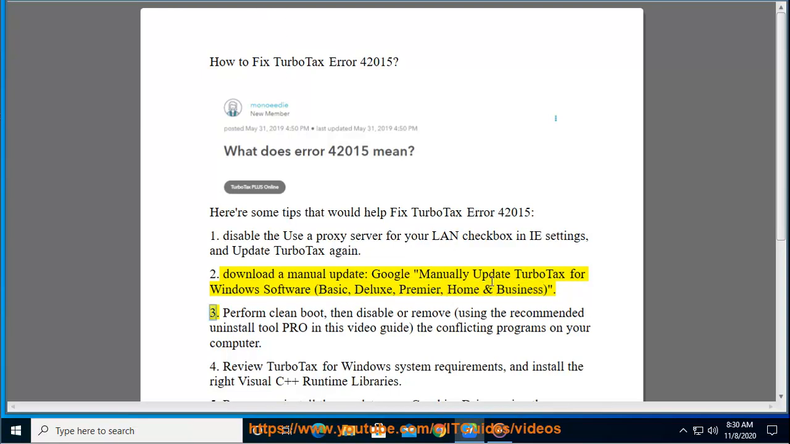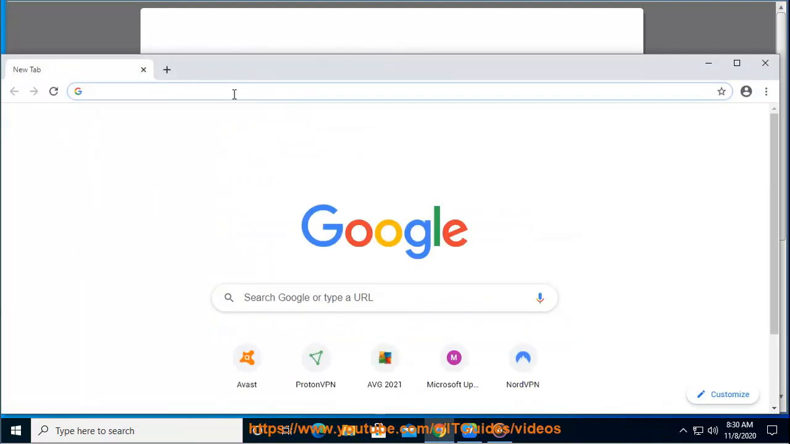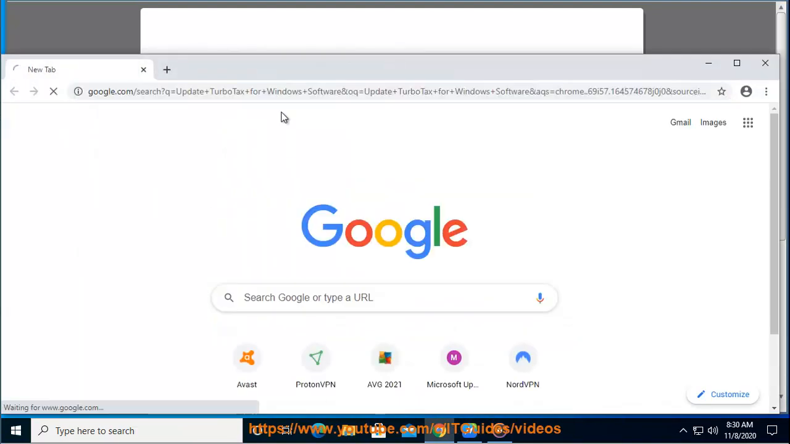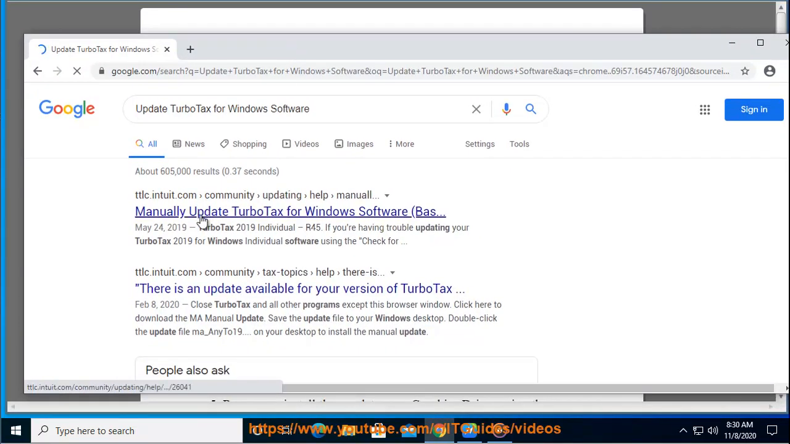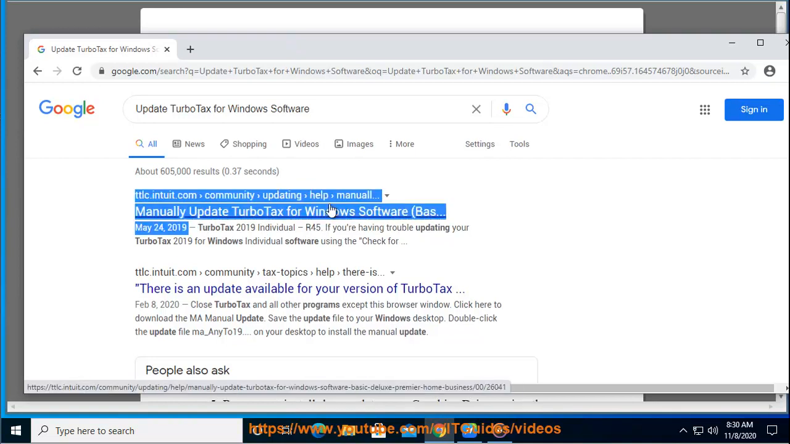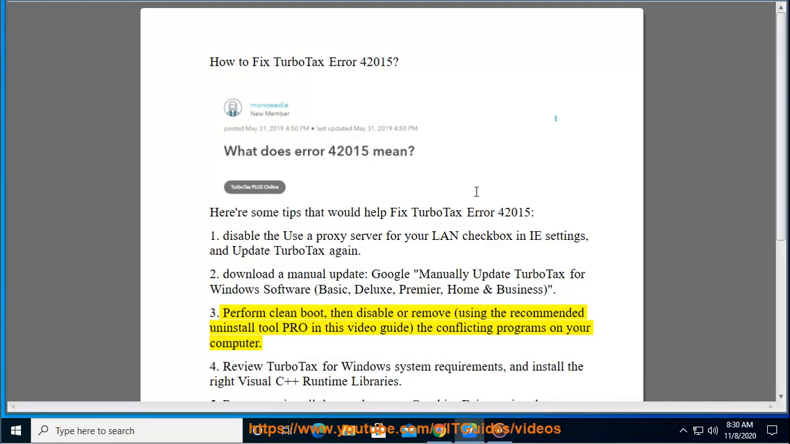3. Perform clean boot, then disable or remove, using the recommended Uninstall Tool Pro in this video guide, the conflicting programs on your computer.